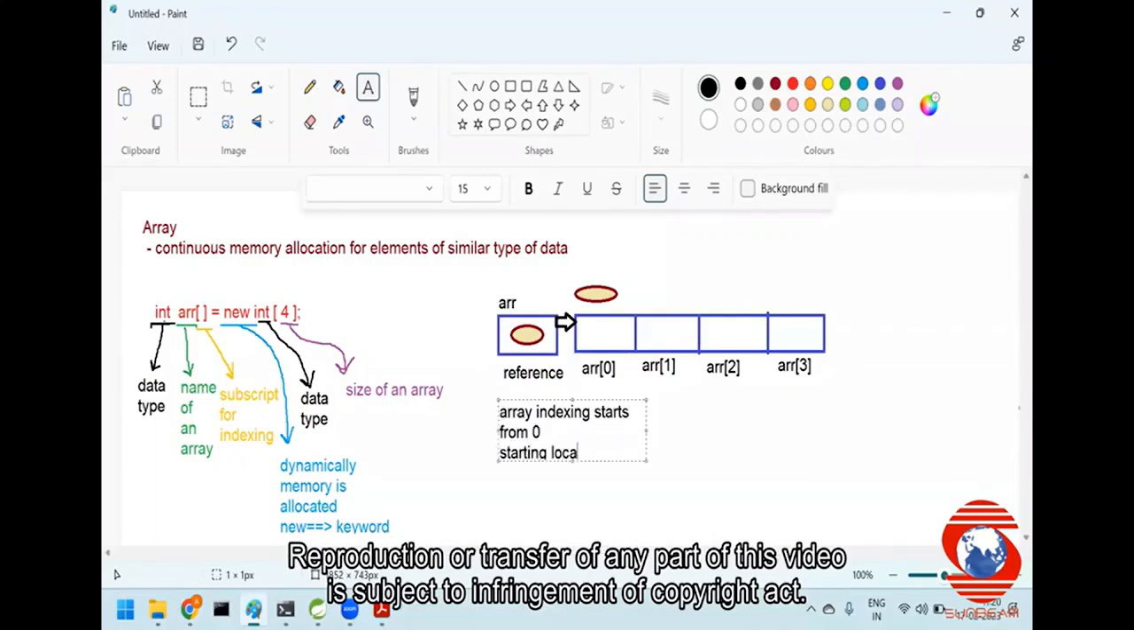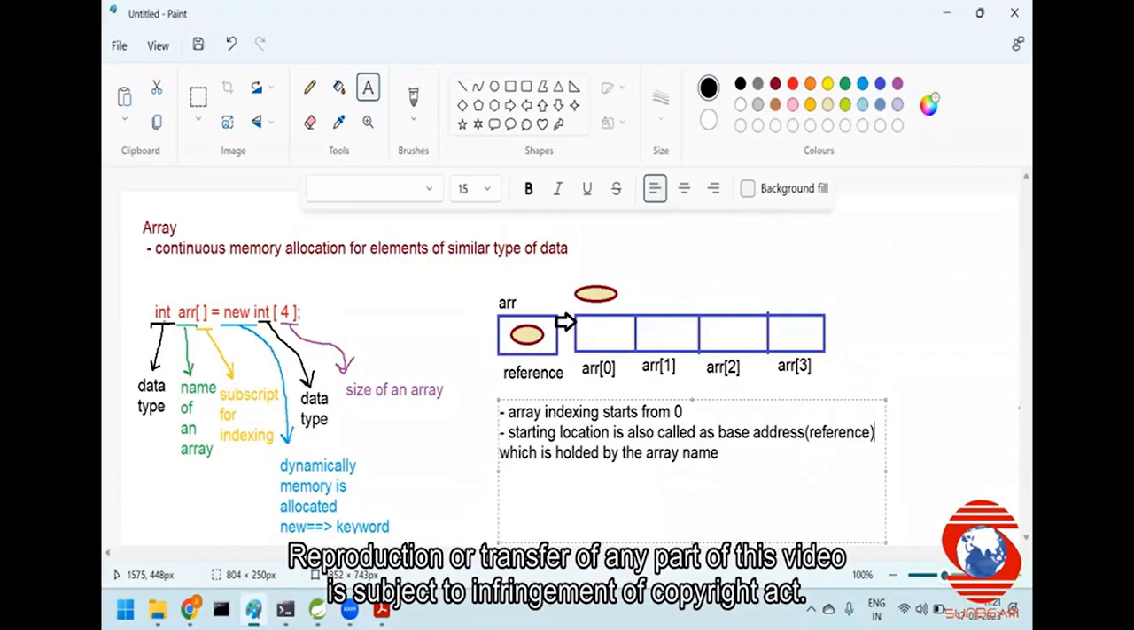The starting location is also called the base address, which is held by the array name, which is also called a reference in Java. Have you understood the 3 points, everyone? This you might be aware of, but I always start from the basics, so that's the reason I've explained this point too. Did you all get up to this point, the introduction about arrays?